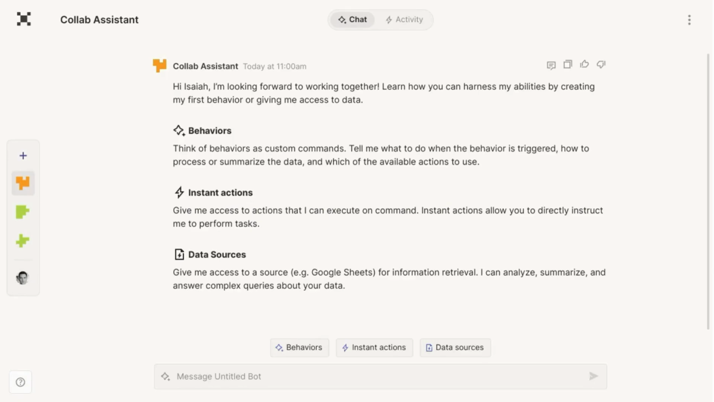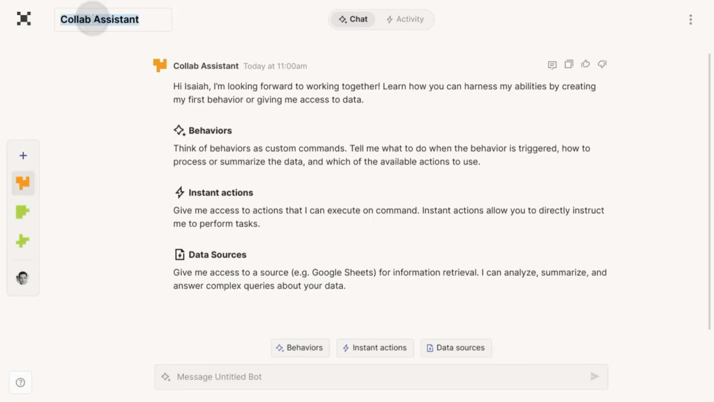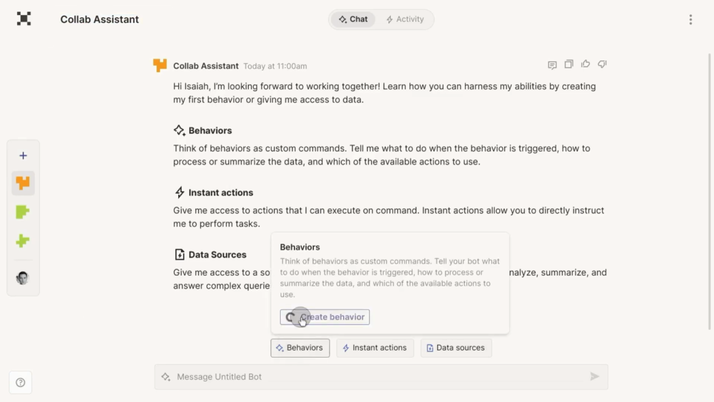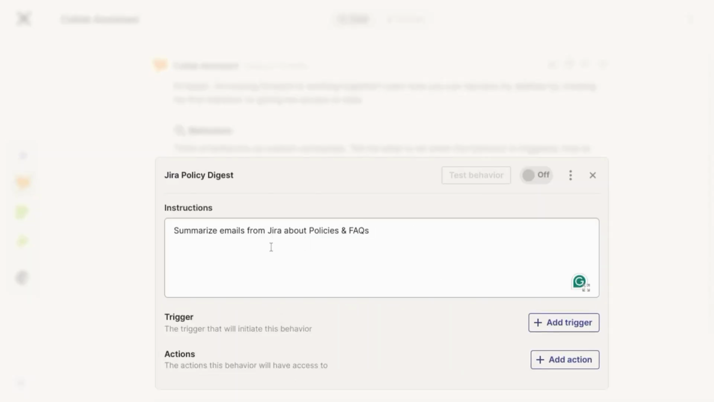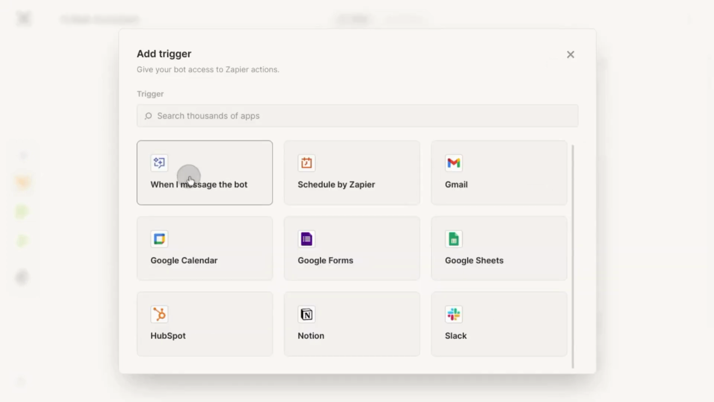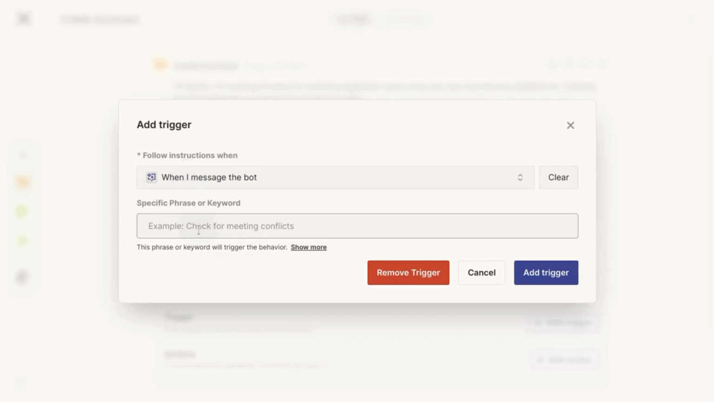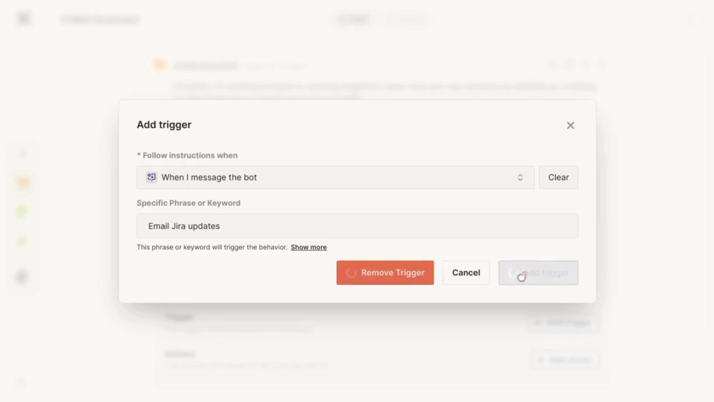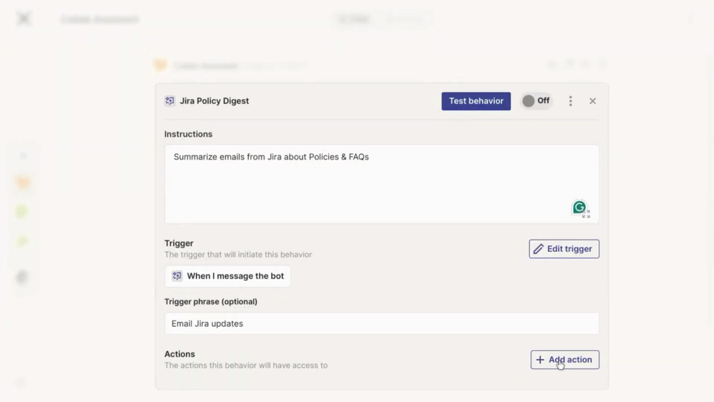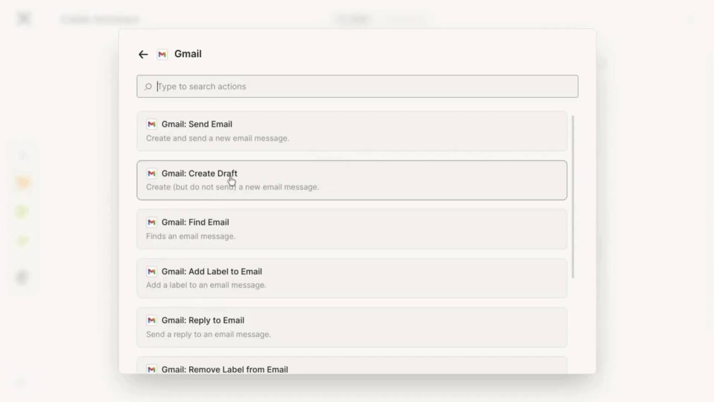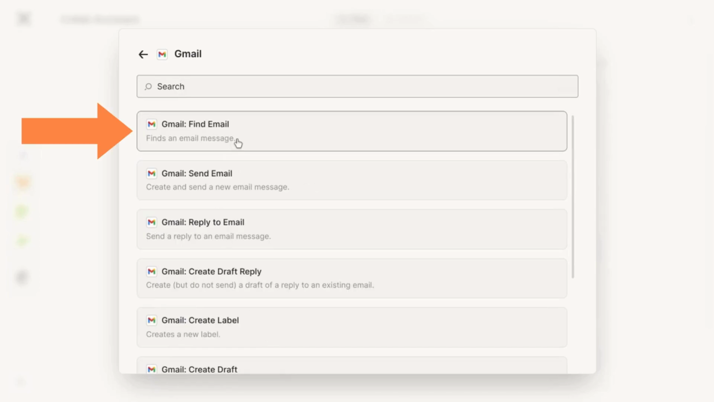Let's create another assistant. In the top left corner, I renamed this to Collab Assistant. I'm going to go down here and click on Behaviors, create a behavior, give it instructions to summarize emails from Jira about a specific story here. We'll add a trigger, select this When I Message the Bot trigger, and the specific keyword or phrase we'll use is email Jira updates. Add the trigger, scroll down, add action, select Gmail or whatever email client you have. We'll use this search trigger to find emails.